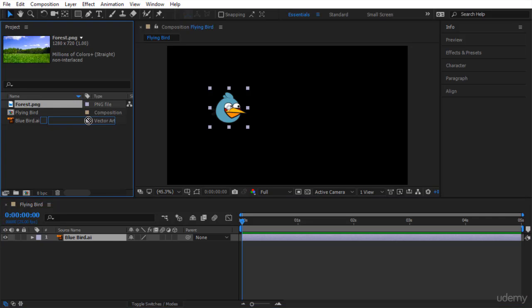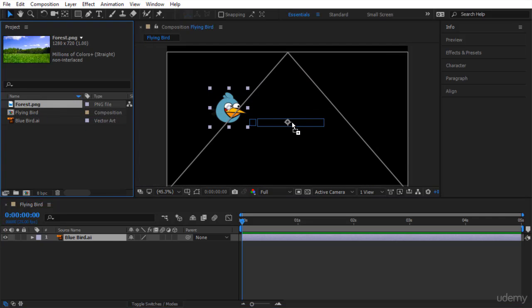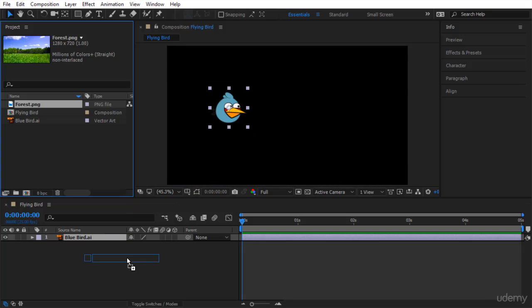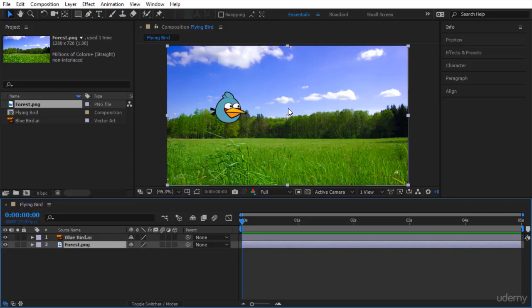Cool. Let's now drop our background. Click on forest. You can drag it and try to put it in the composition viewer. Just okay, but make sure you are positioning it in the right position. Easier, just take it down to the timeline and you notice there is a black line that appeared and this is where you are going to drop your background. I will release and here you are, the background is inside your composition viewer.